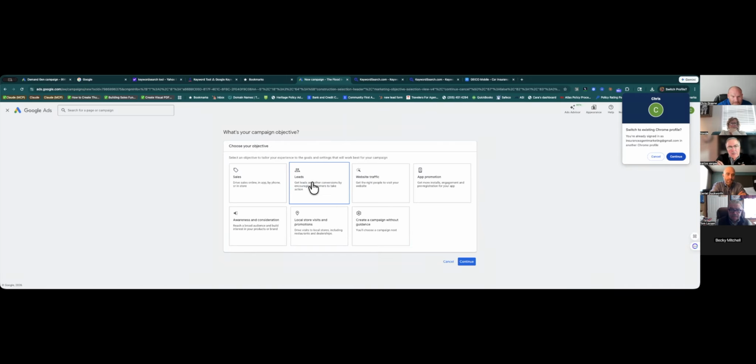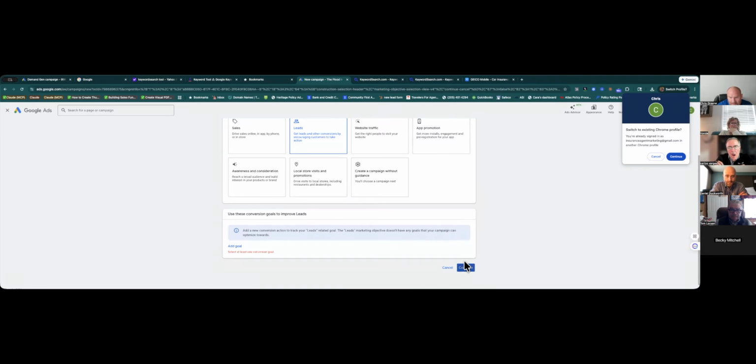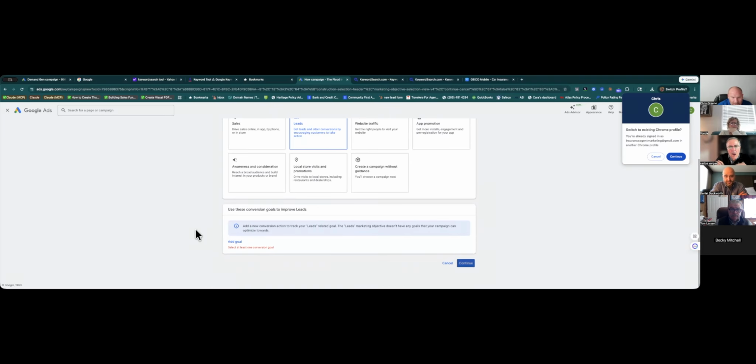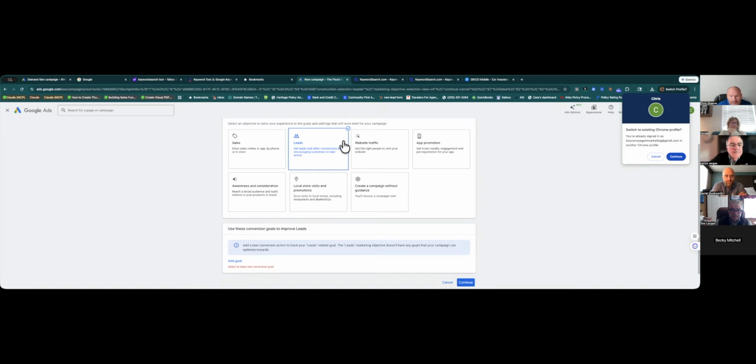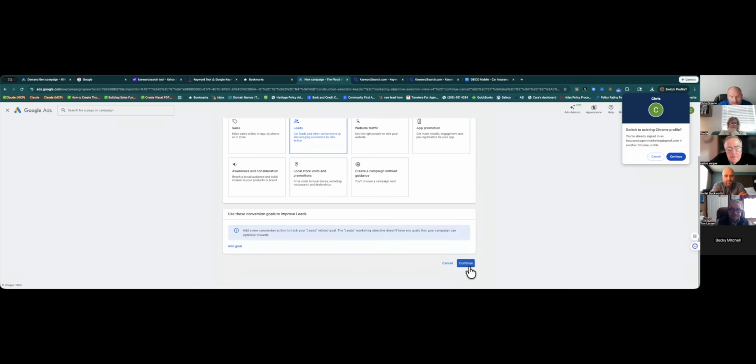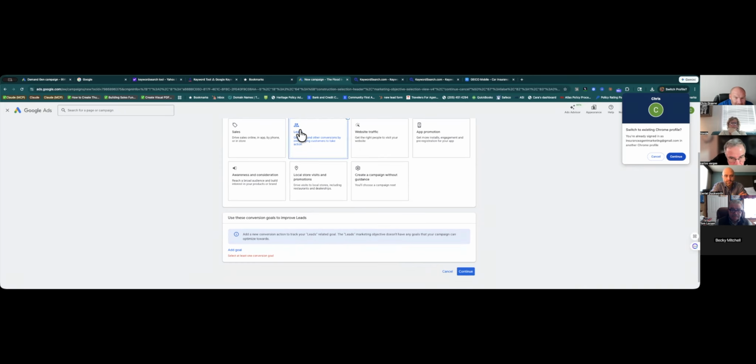Come on. Screen doesn't want to work today. I guess I need to add a goal. It keeps glitching out on me today. I did select the goal.